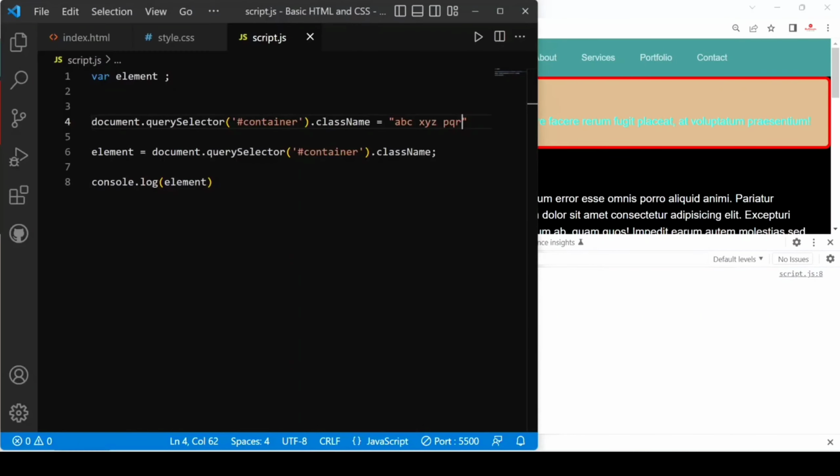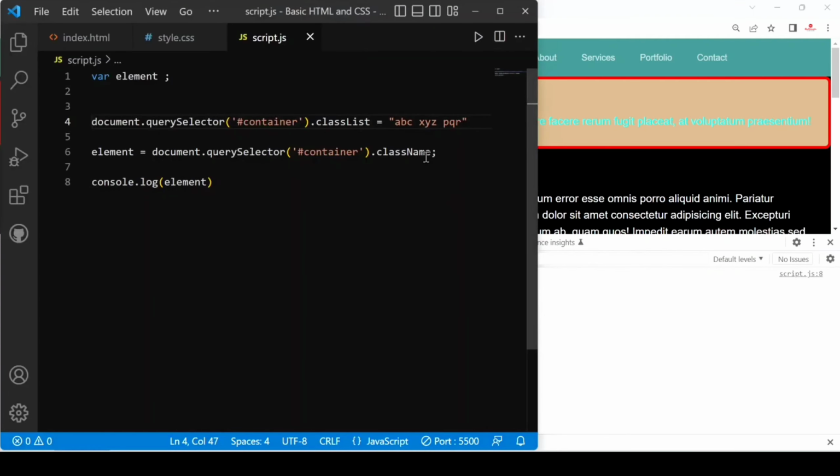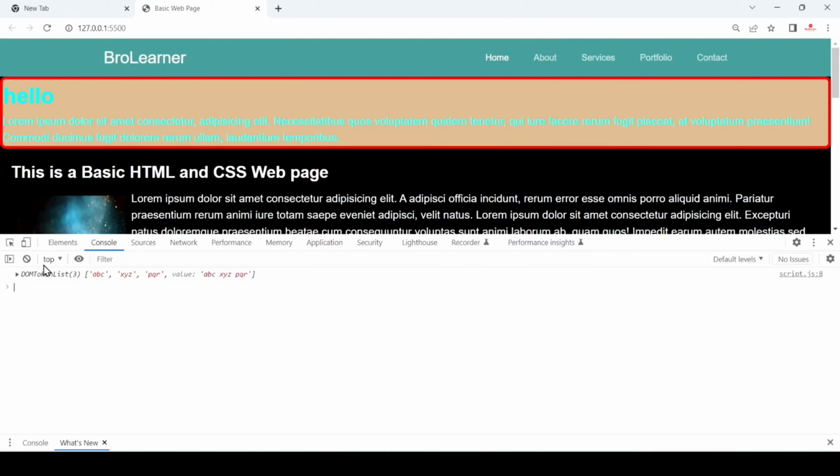Okay, now you can see our returned class is in the form of a string. Now let's do that with the help of classList. I just change here and use list. You can see nothing is changed. Now let's save. You can see we got the DOM token list, which provides the array form of this class. We have three classes here. The value of classes we print here: at zero index we have ABC, at index 1 we have xyz, and at index 2 we have pqr.